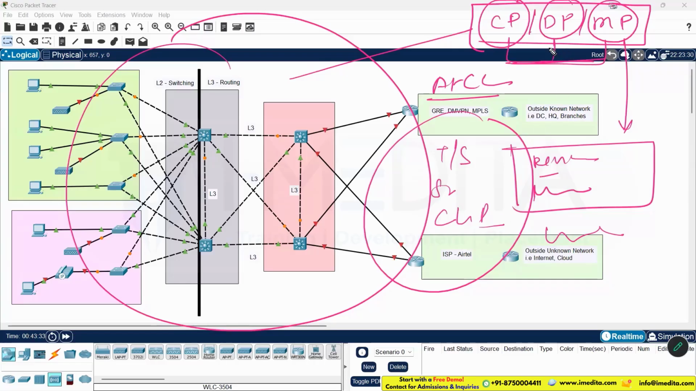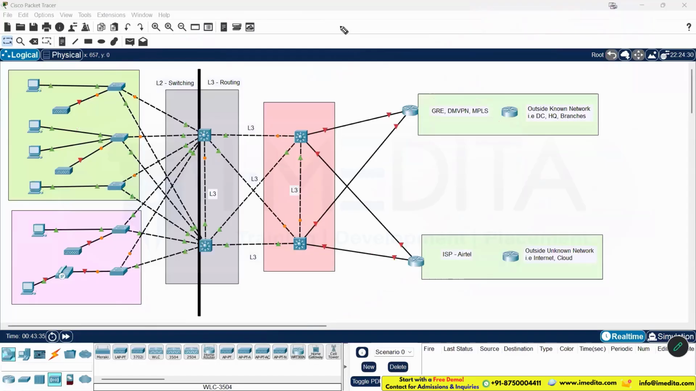It is the responsibility of the data plane to perform things such as encapsulation and decapsulation. When the data arrives, encapsulate it and forward it. When the data arrives, decapsulate it and forward it. It is the responsibility of the data plane to actually forward the data that goes through the device. Data that passes through the device is passed with the help of the data plane.